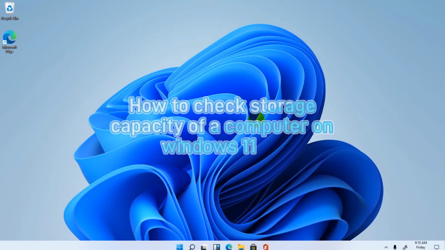How to check the hard disk drive, solid-state drive, or non-volatile memory express capacity of a computer.